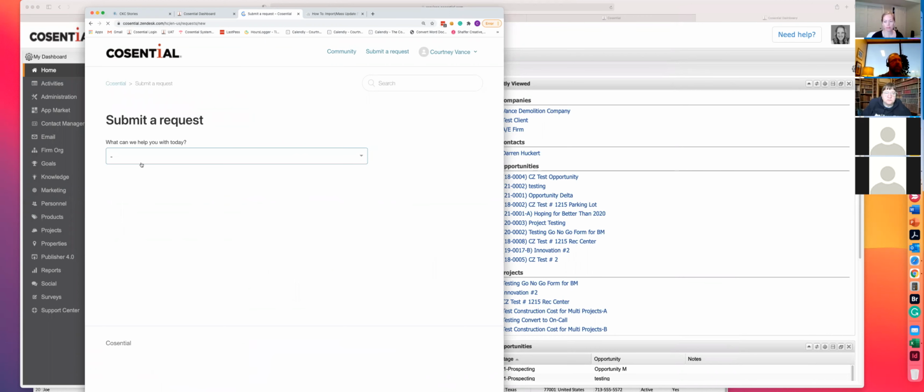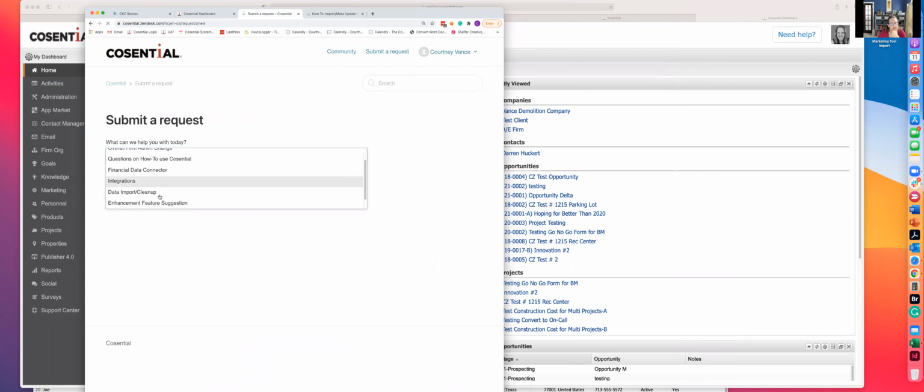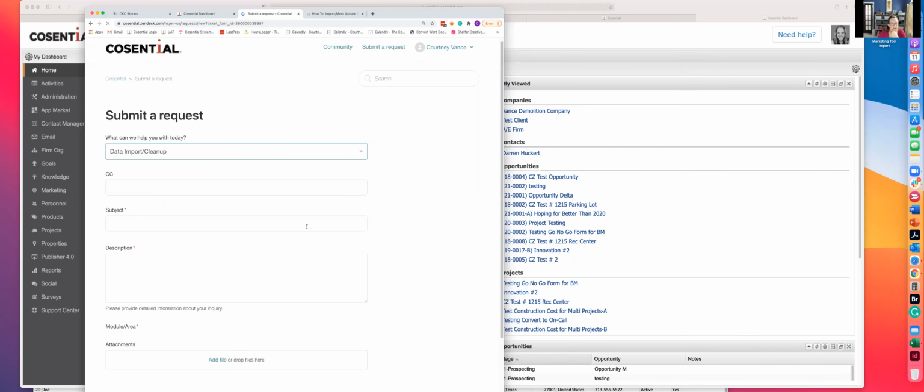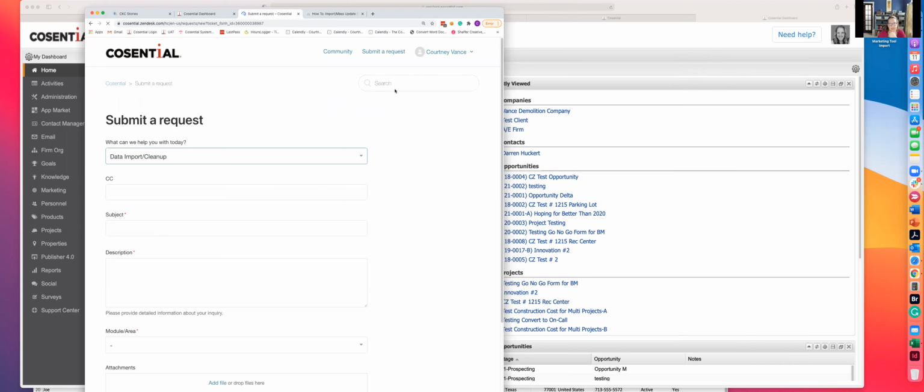And then from there, you would select data, import, cleanup, and then you would fill out all of the required fields that pop up here. It usually takes Cosential a week or two to turn it around. They'll let you know, hey, you have a week to review it, please review it. You want to compare what came in to what you submitted to make sure everything came across correctly, because that's not always the case. So definitely want to check what's been uploaded.